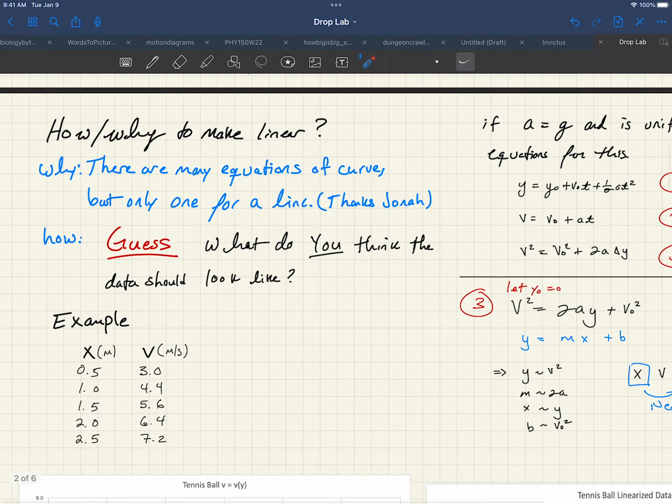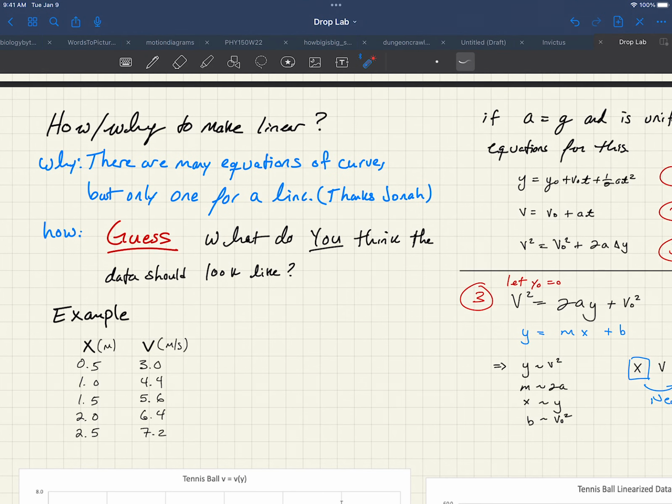Okay, so why do I want to make things linear? The why is actually really simple. There are many equations of curves, but there's only one equation for a line. And I want to thank our TA Jonah for putting this into just super simple language like that. I really appreciated that. So that's why we do it.